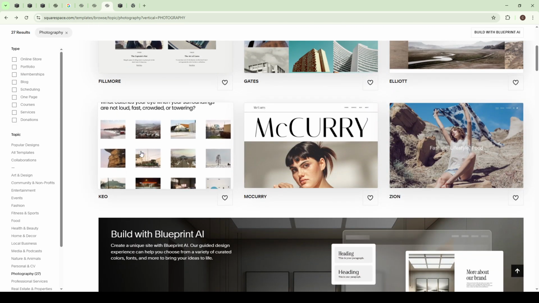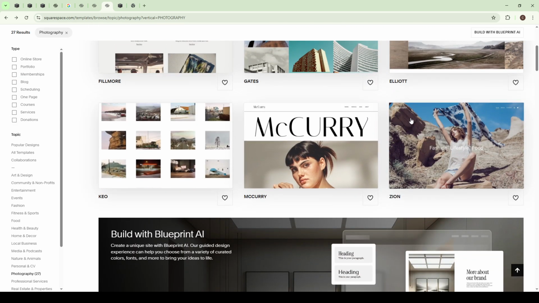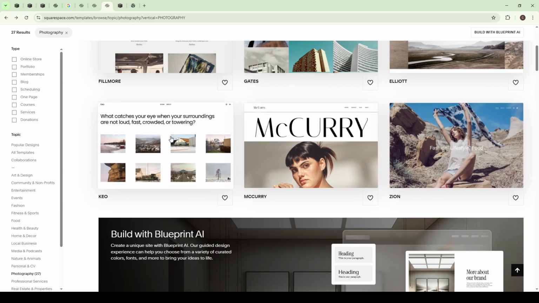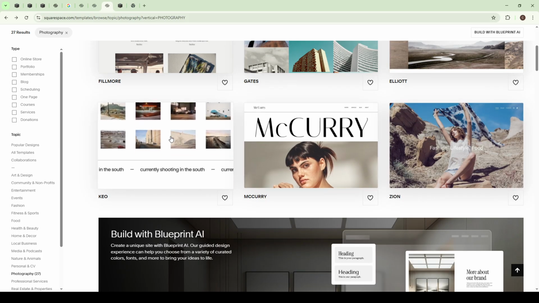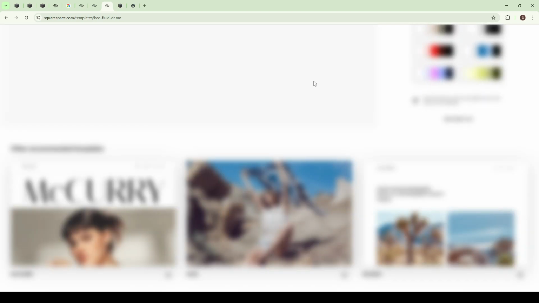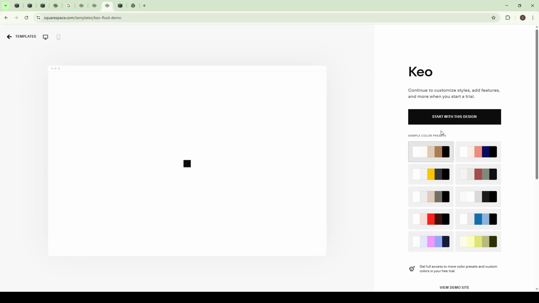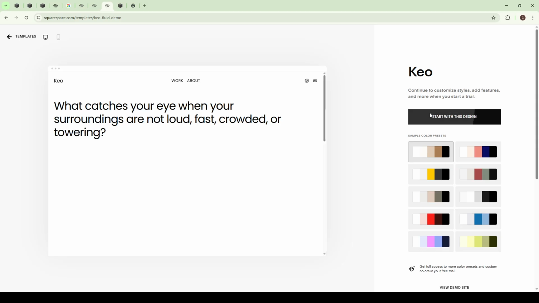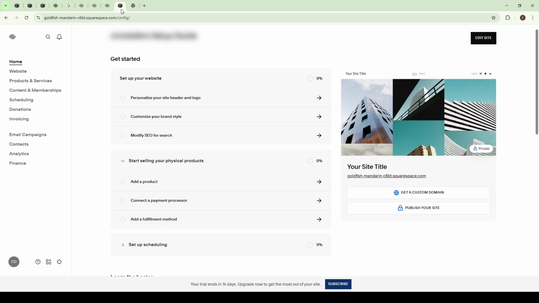Once you've found a template that resonates with your vision, the next step involves selecting color presets. Colors are a vital aspect of your site's overall look and feel, so choose a palette that aligns with your brand identity or the mood you wish to convey. After settling on a color scheme that you're happy with, click Start with this design to make it the foundation of your new site.